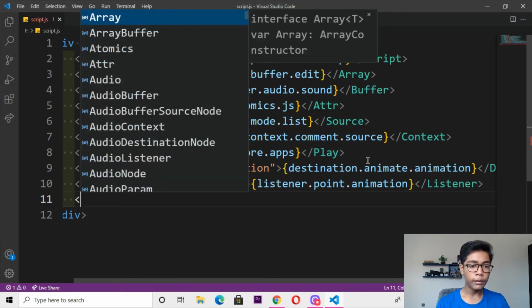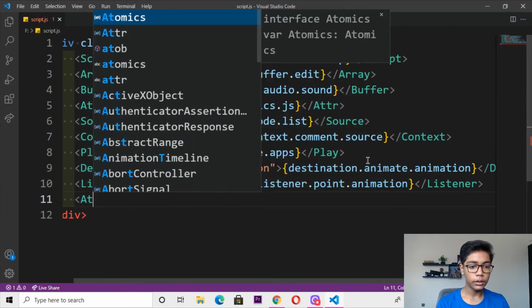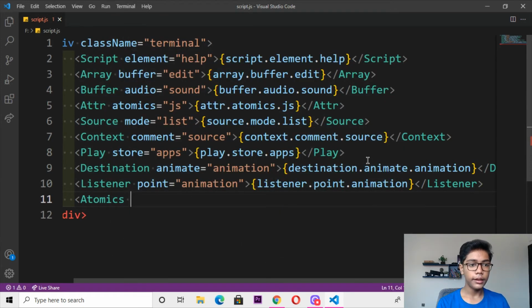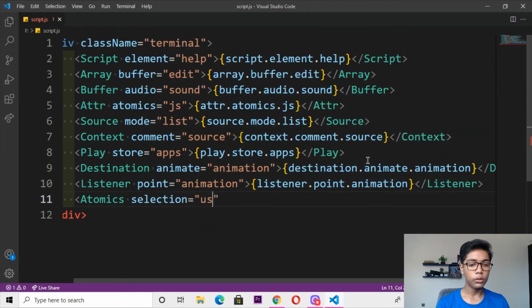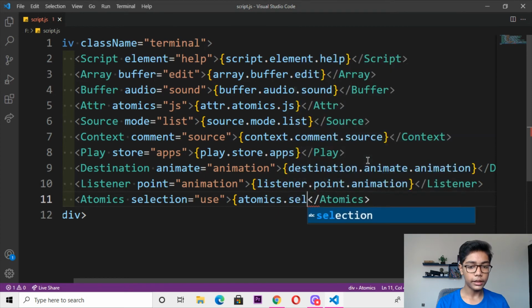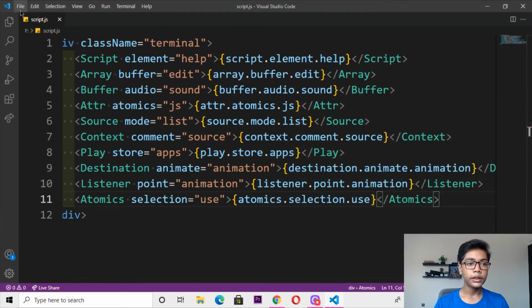When you're done with all of that, I will be moving down, and when you move down, I will be writing a tag which will be atomics. So write here atomics, and then I will be changing that to a tag which will be selection equals to use. Here you have to close this. Then I will be writing atomics dot selection, dot use. Just close this tag from here. Then go to File and press the save button to save all of these things.